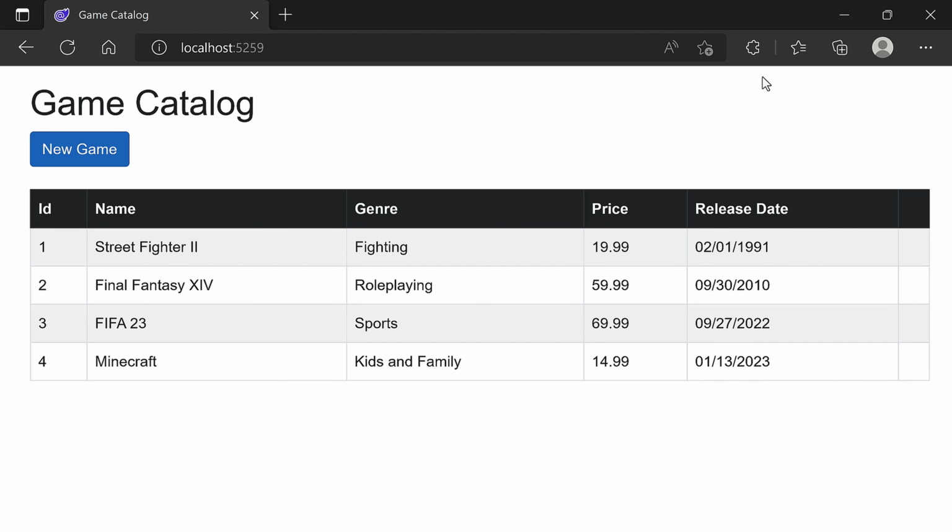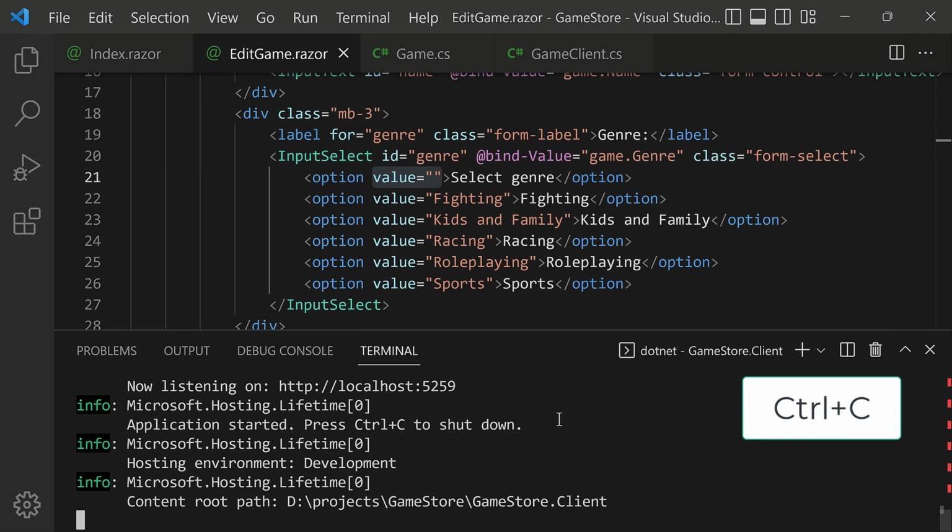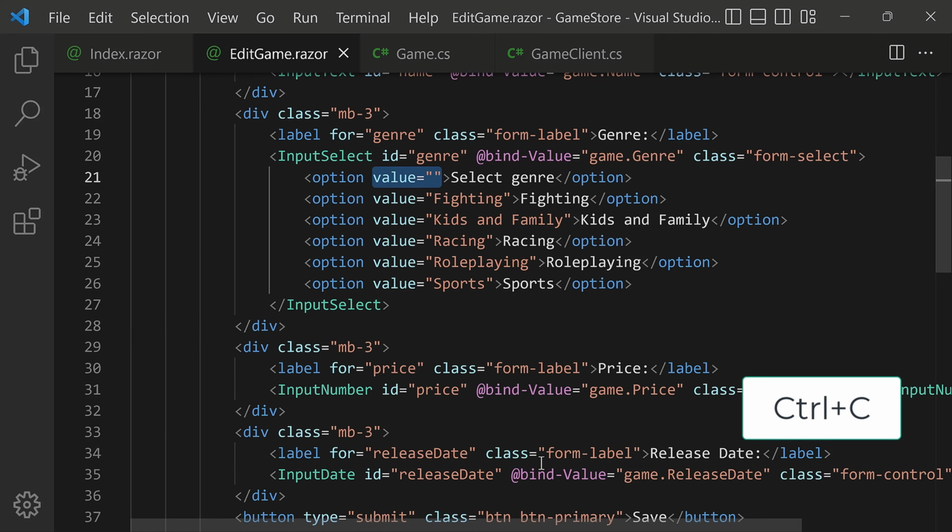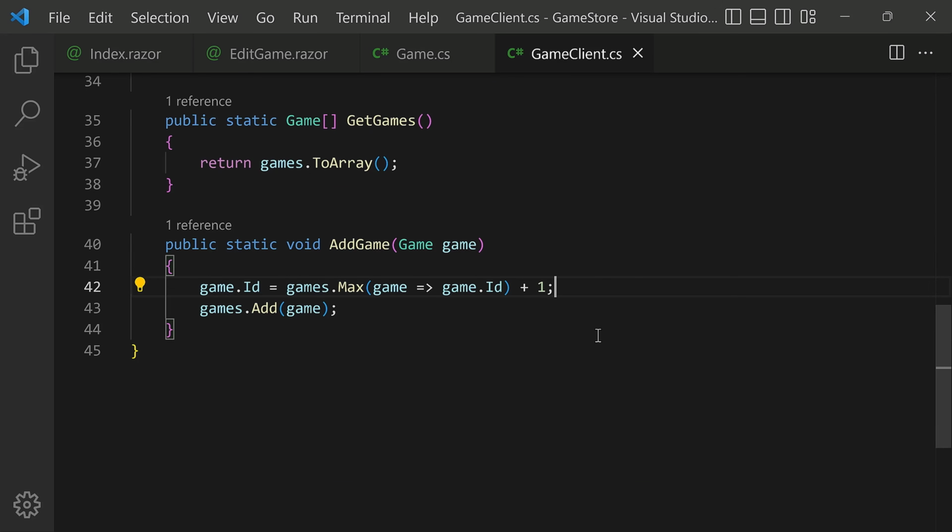For that, let's go back into Visual Studio Code over here, and I'm going to press Ctrl+C and stop my server. First we're going to modify our game client class over here, so that we have a method that allows us to modify a game in the list. After doing that, we're going to go back into our edit game page, and we're going to see how to use it, not just for creation of games, but also for editing games.